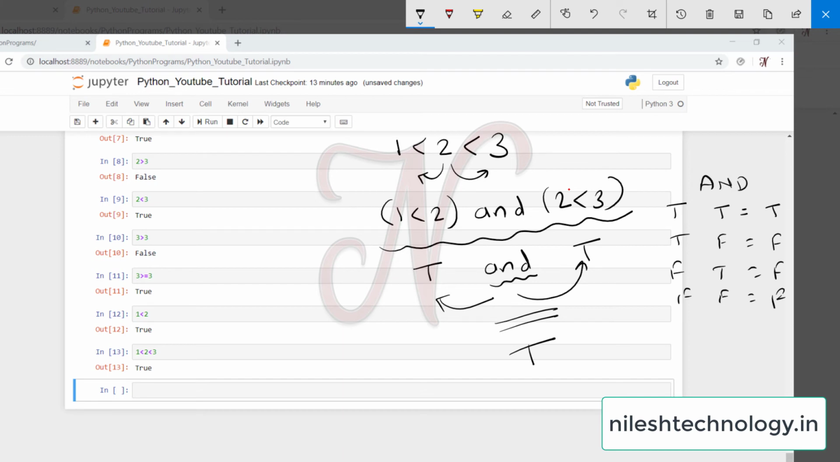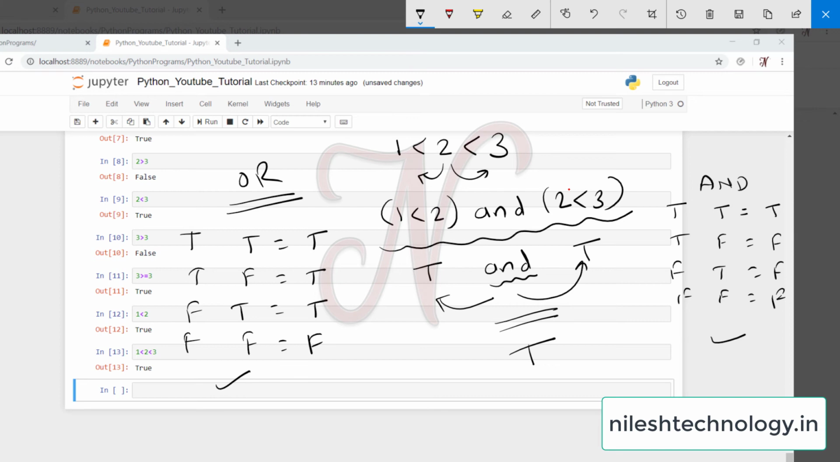Same here with the OR condition. Logical OR means that if one of the conditions is true, then OR is also true. But if both conditions are false, then OR becomes false. So this is the table for logical AND and logical OR. The expression is treated this way.